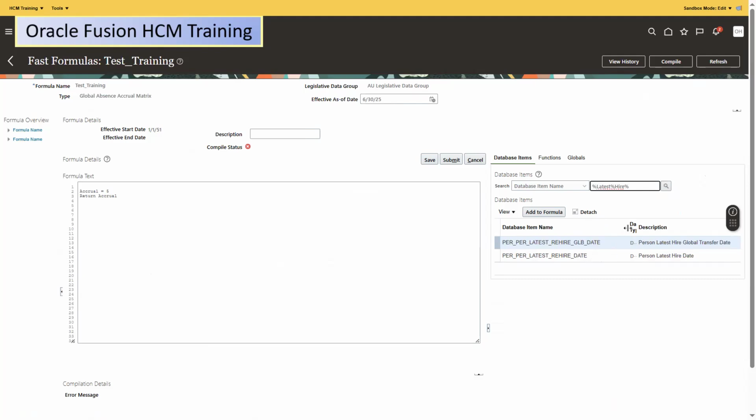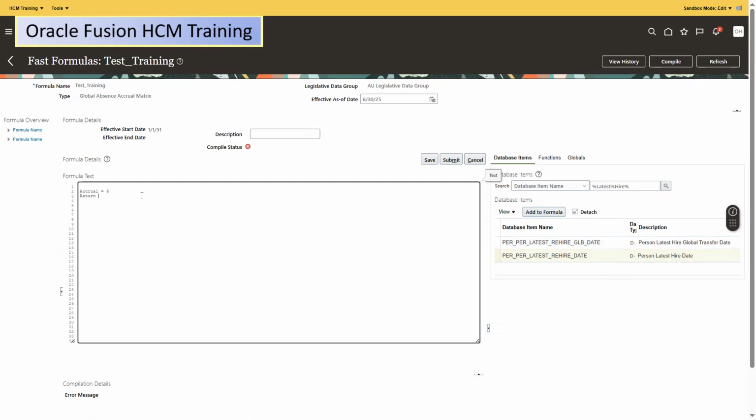So there are two database items. This is the global transfer date, but I wanted the latest hire date. So I'll just select it and add. Now I need to give a default, right? I'll also give it the number format, date and time. This is the data type.